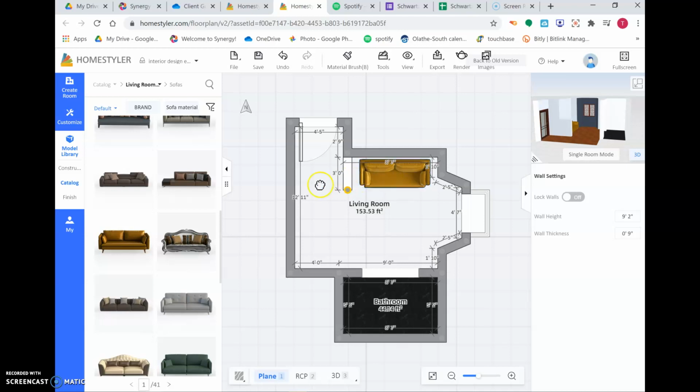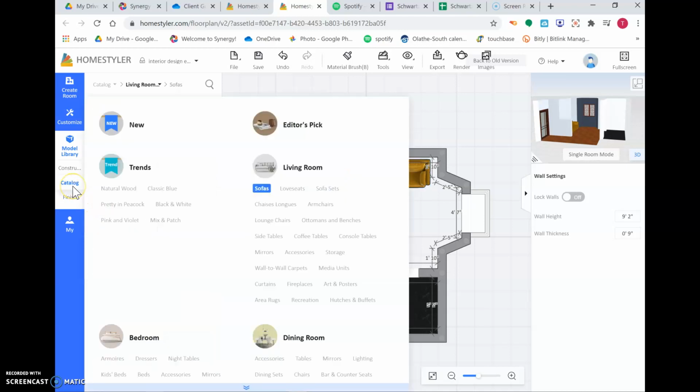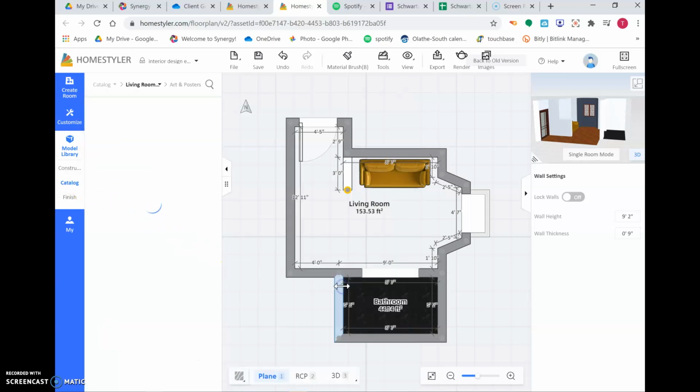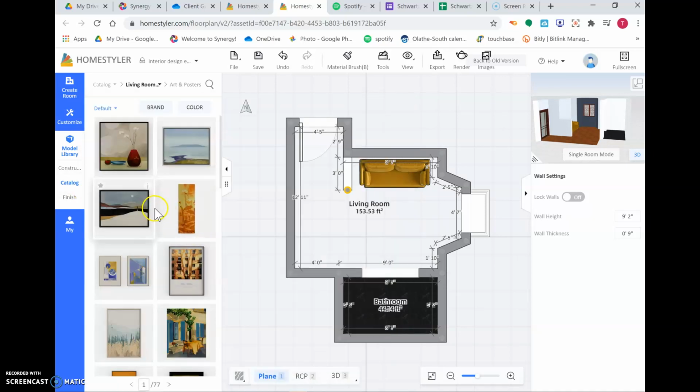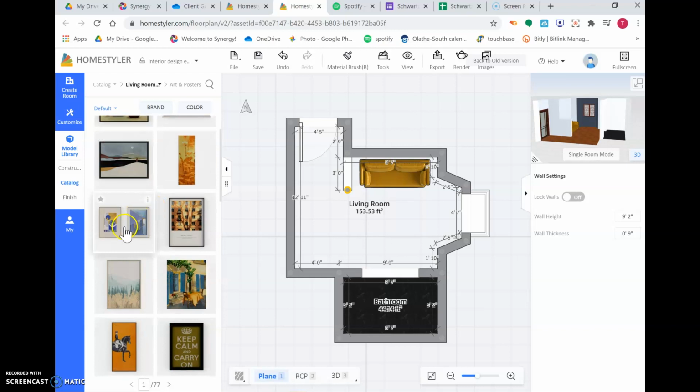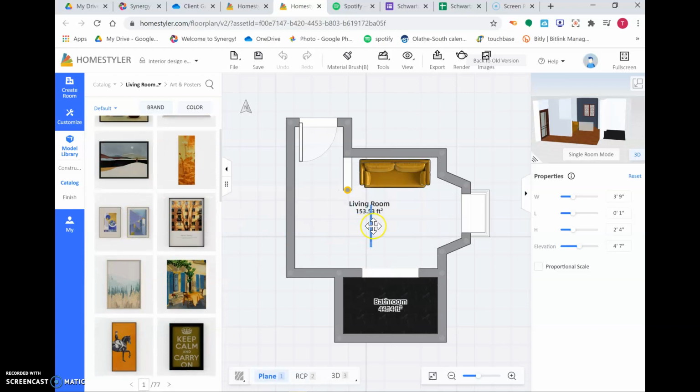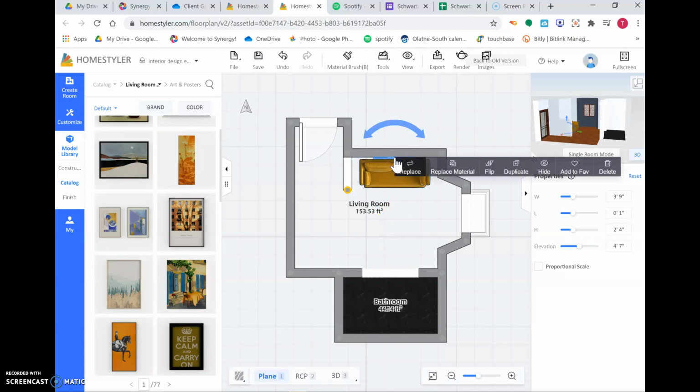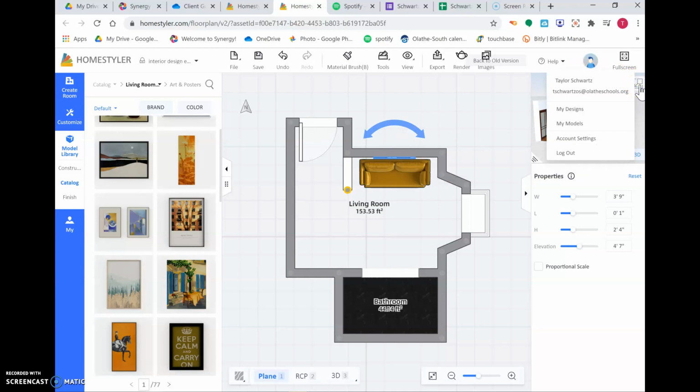What I do want to show you is how you place art, because sometimes you have to change some things with that. So art and posters, and let's say I like these, and I'm going to place them above my couch here, and you'll see it kind of snaps to the wall. I'm going to click to place that, and now I'm going to move into my 3D floor plan.